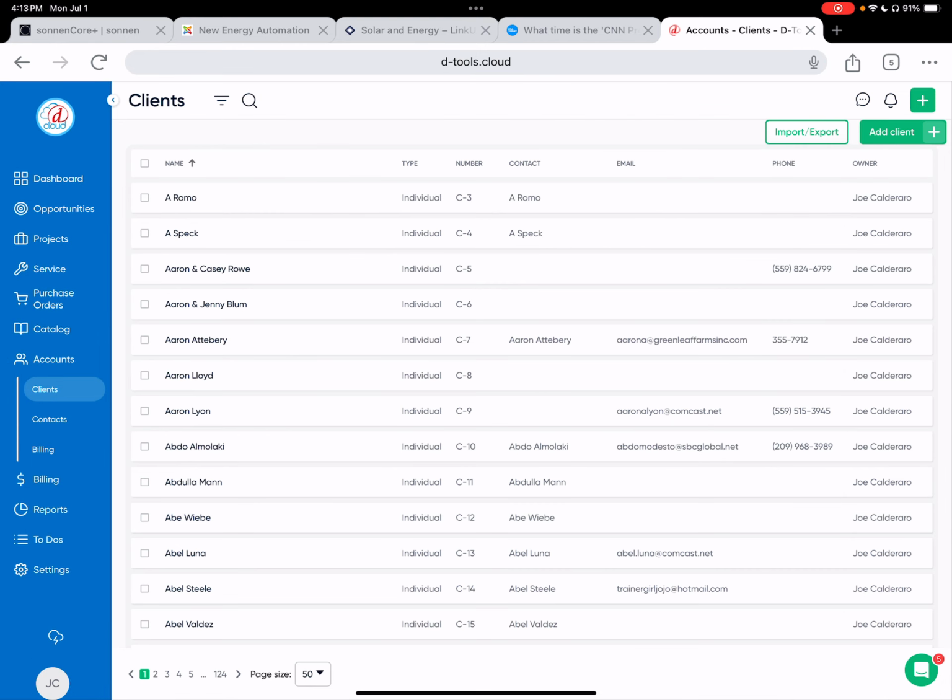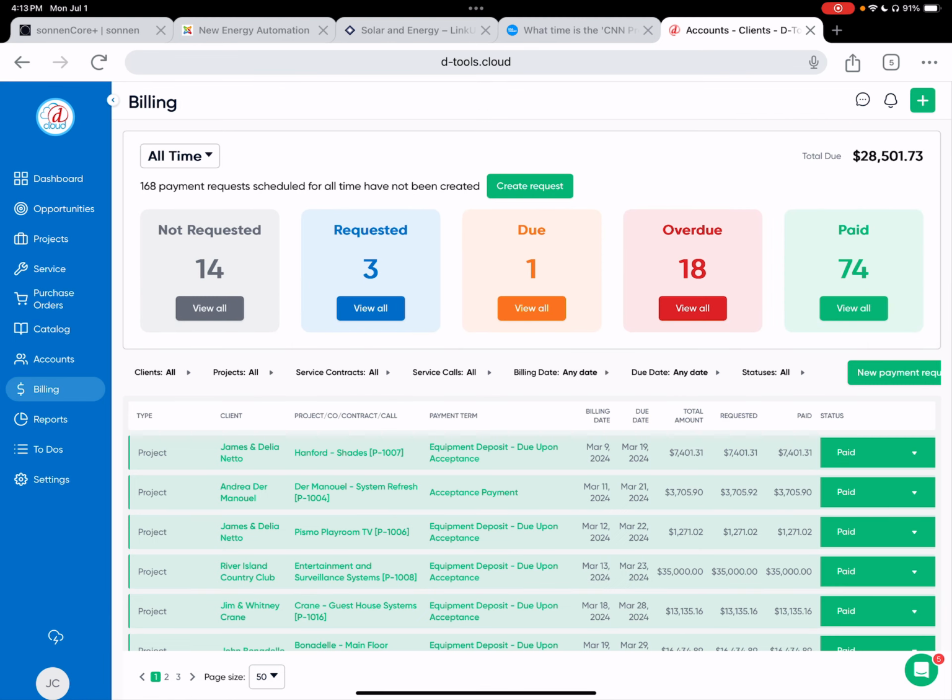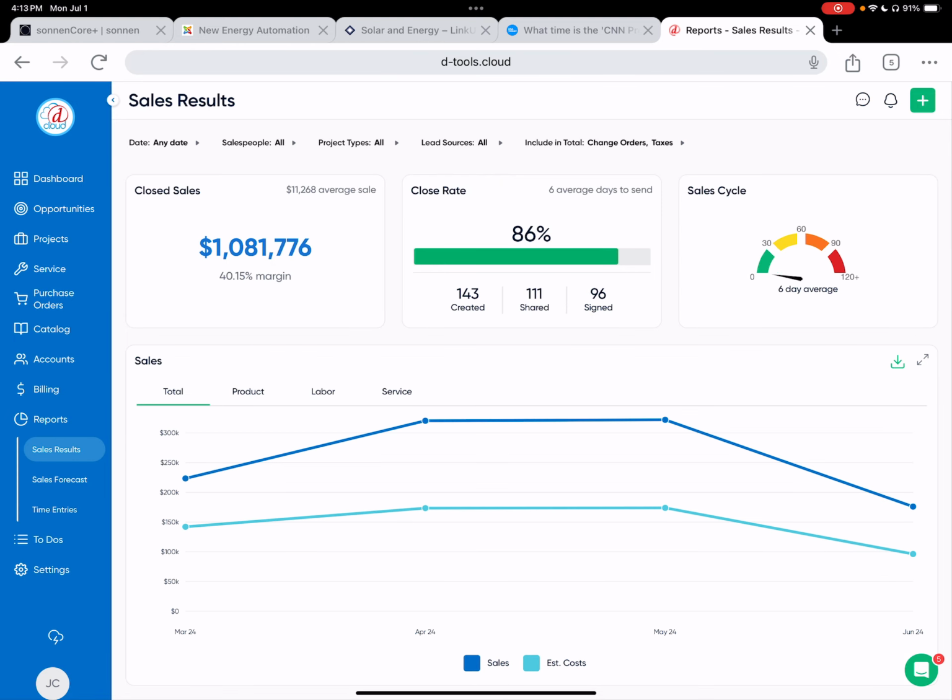Accounts, which is our list of clients and contacts, as well as billing that's associated with them, as well as a separate billing tab, which is important for people who are managing payment statuses and collecting. Reports, which gets us into sales reports, which are very useful, obviously, for sales management.